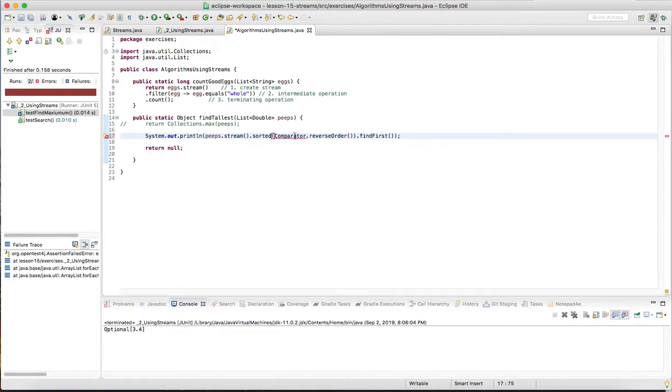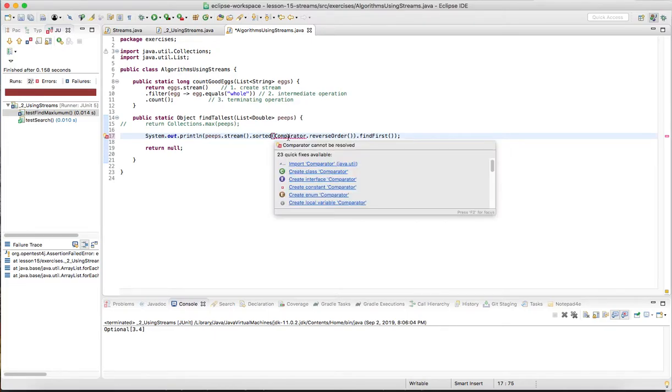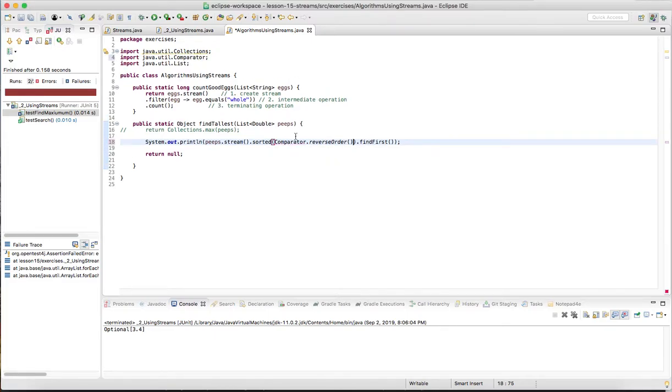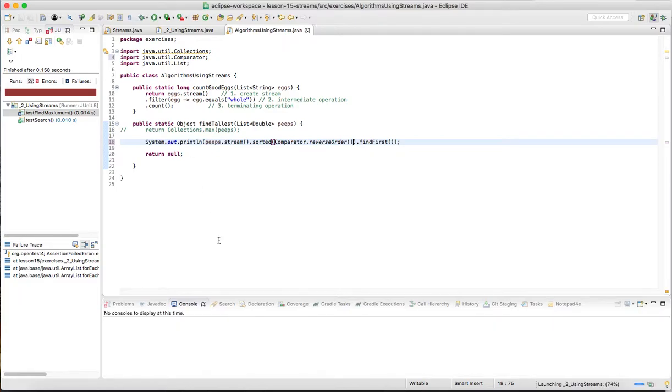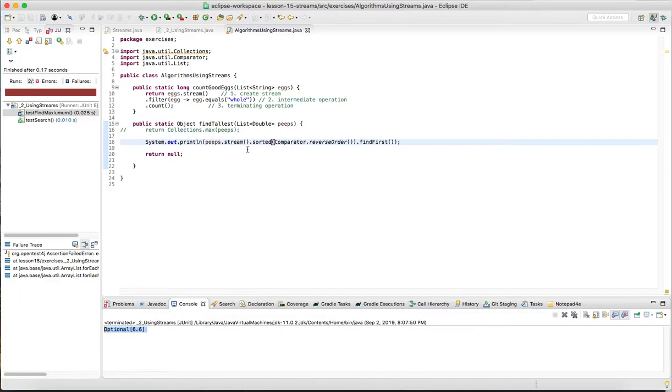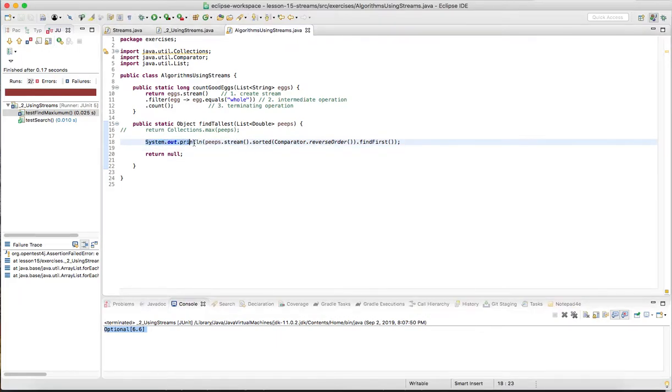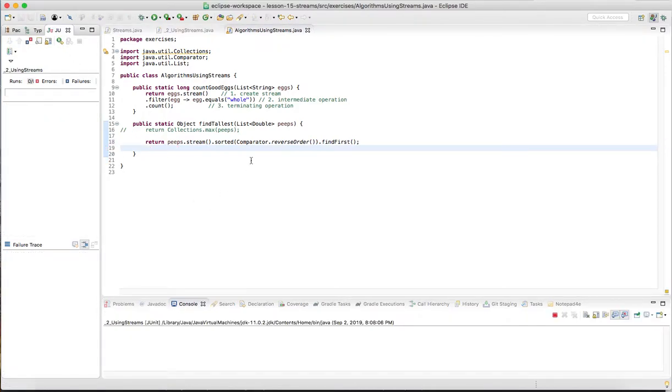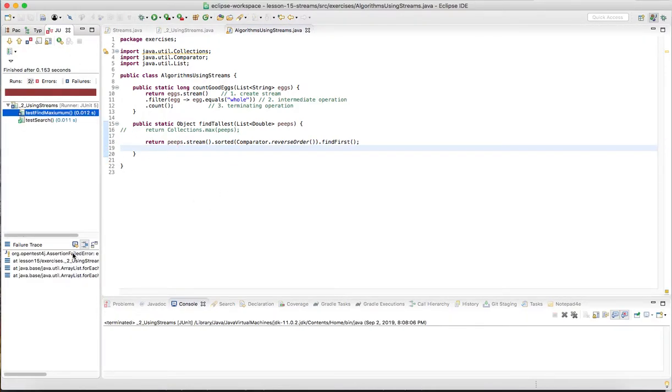I'm going to paste that, import my comparator, and then see if we get the big one this time. 6.6. Okay, so that would be what we want. My test is still red, and I would just return this and get me a green bar. Ooh, not quite.